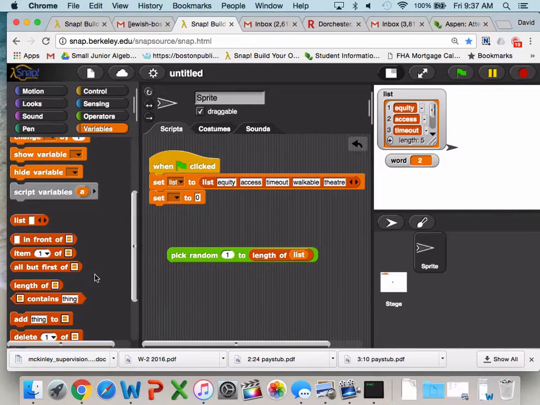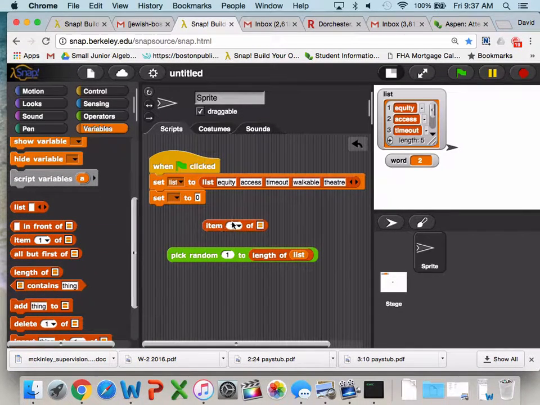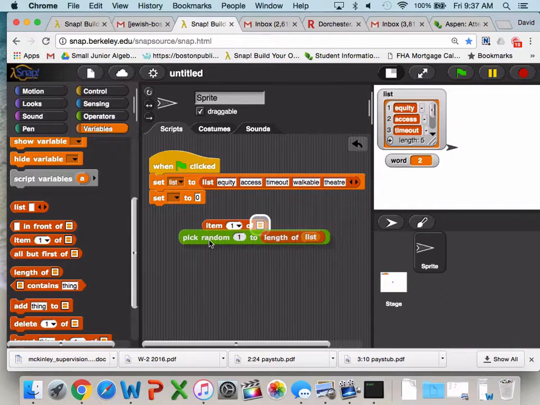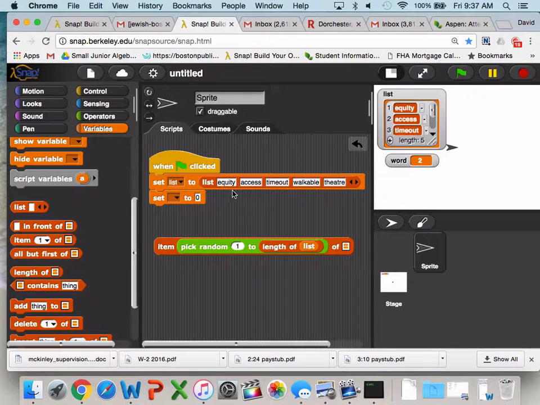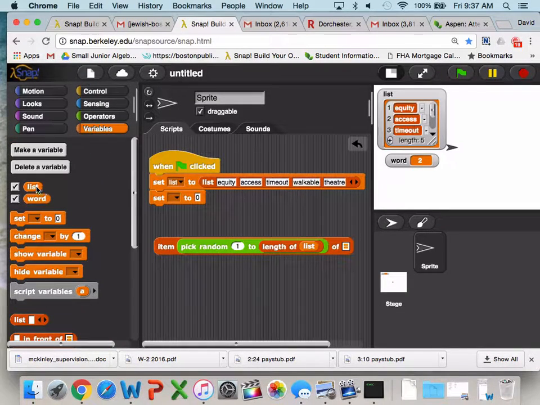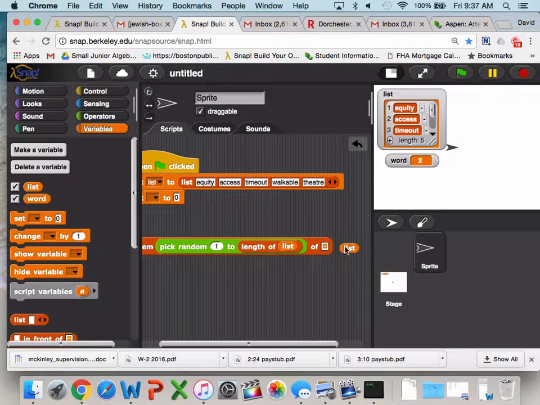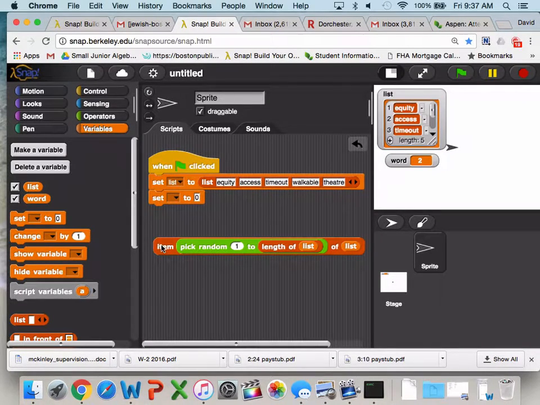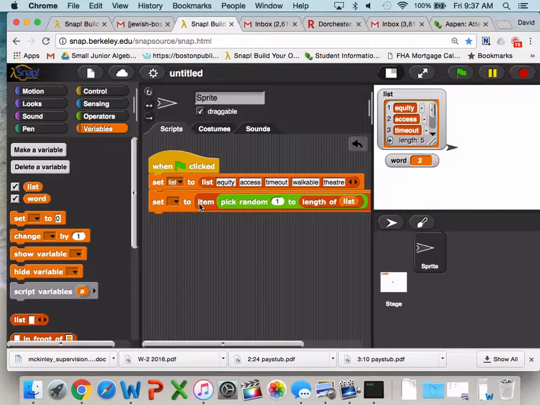Item 1, here we go. So the item I want to pick is the random one between 1 and the length of the list. I'm going to put that right there, and I want to set the word to that. So now what happens when I click this is my word is something new each time. See that? It'll always be a random one of these words.